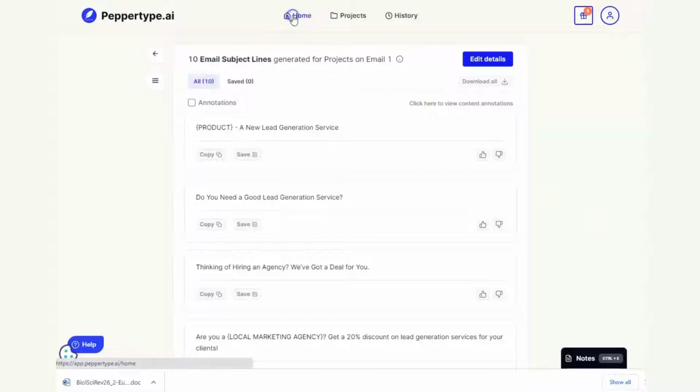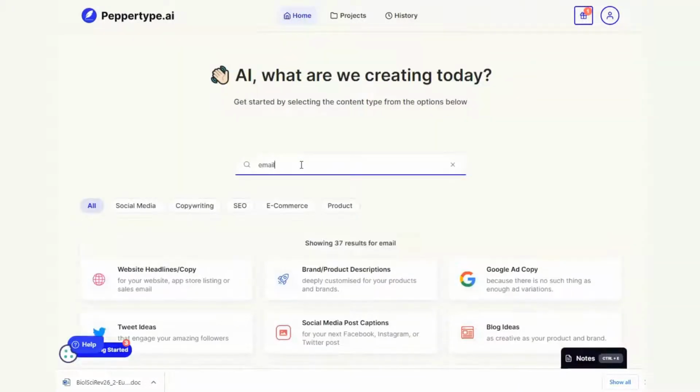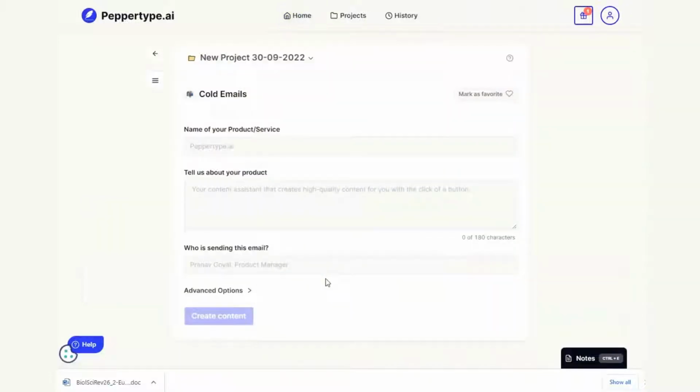Now, as you saw before, I'll just go home again. We've got the cold email option as well. So this might be a tool that you want to use for writing emails.